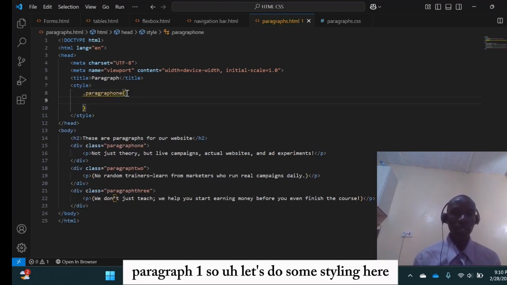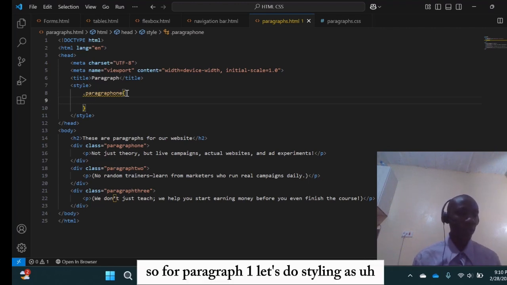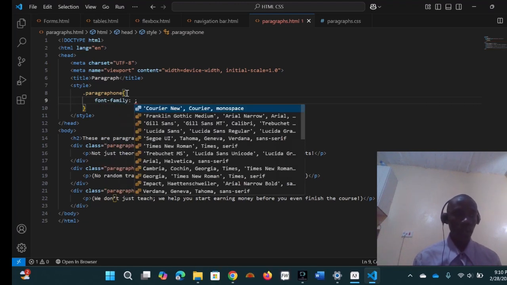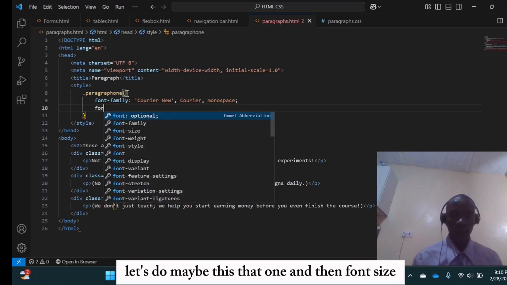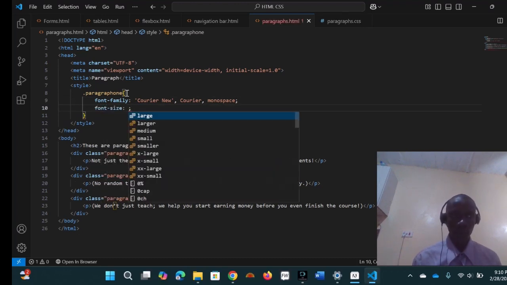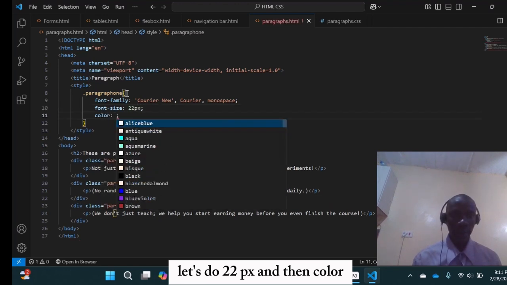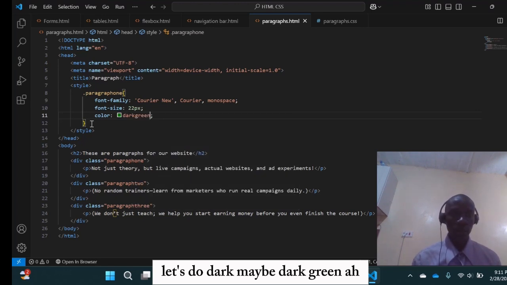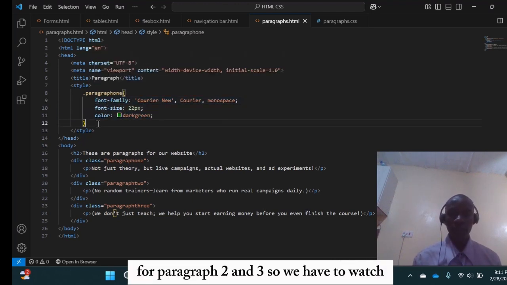So let's do some styling here. For paragraph 1, let's do font family, maybe that one, and then font size, let's do 22px, and then color, let's do dark, maybe dark green. So we'll just be changing some things around here for paragraph 2 and 3.